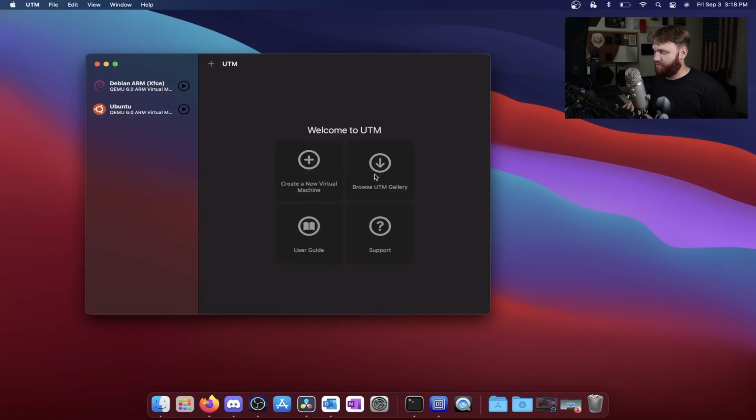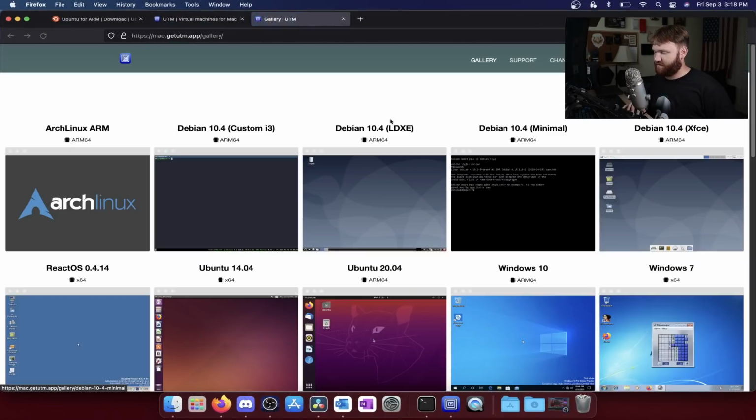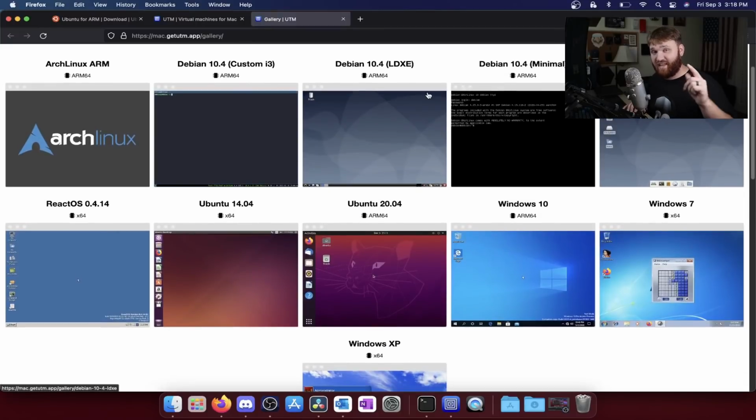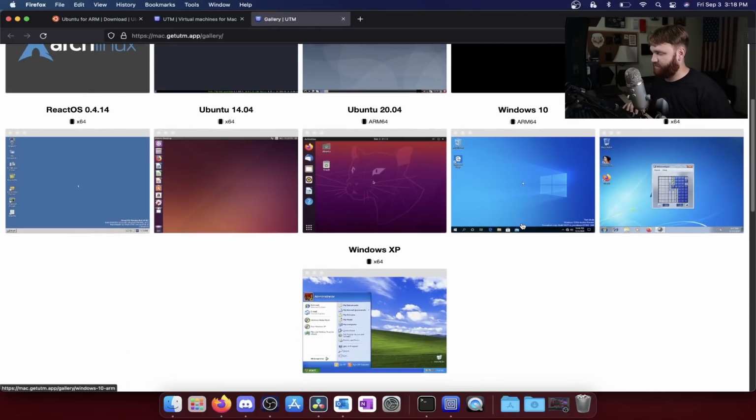And if I go over to Browse UTM Gallery, this is all the systems, distributions and operating systems that at the moment they've confirmed to work perfectly fine on this system. And we can see we have a lot of different options. We have Arch Linux, a couple different Debians. We have ReactOS, Ubuntu, an older 14.04, but we also have 20.04, which is what we're going to be installing in this video. Additionally, you could run the ARM version of Windows 10, and then we have the x64 version of Windows 7 and Windows XP.